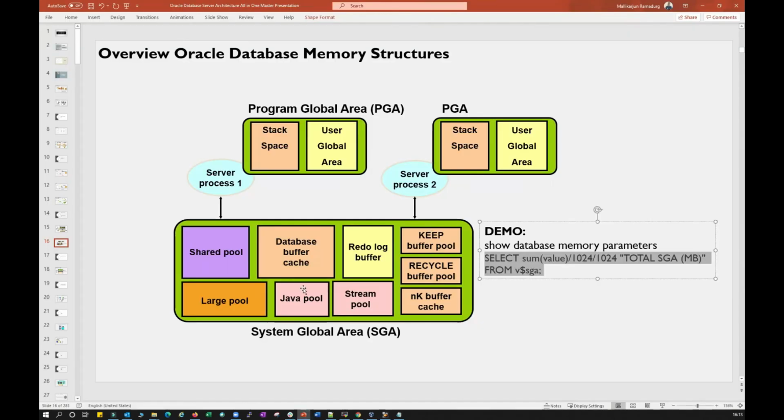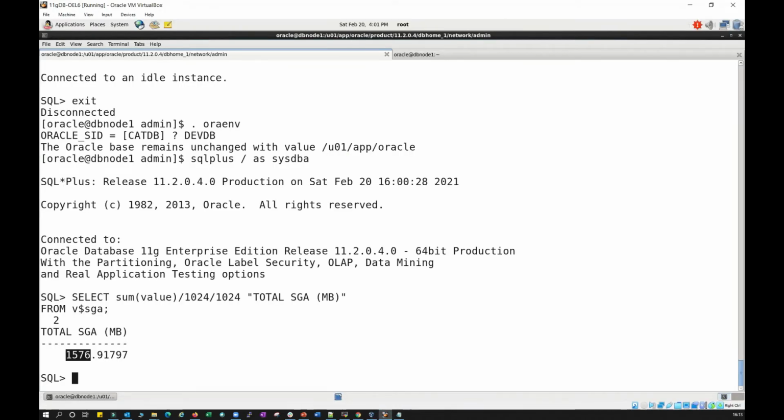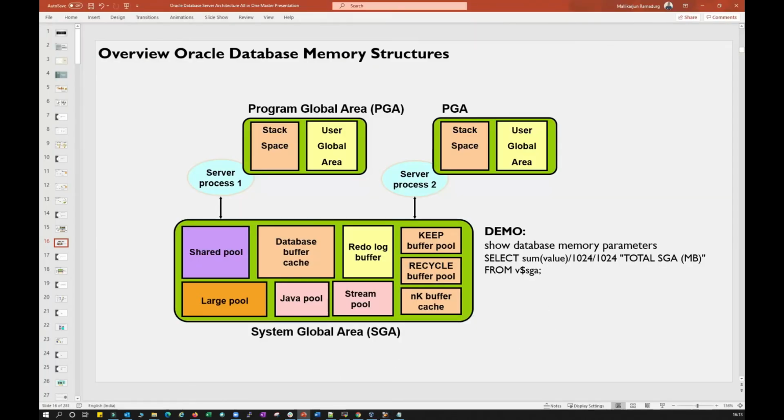If I go back here, so this is my SGA. So these all are SGA. This 1.5 GB, whatever you are seeing here, will be distributed to all of these memory components. How it is distributed, we'll see once we go into the lab session.